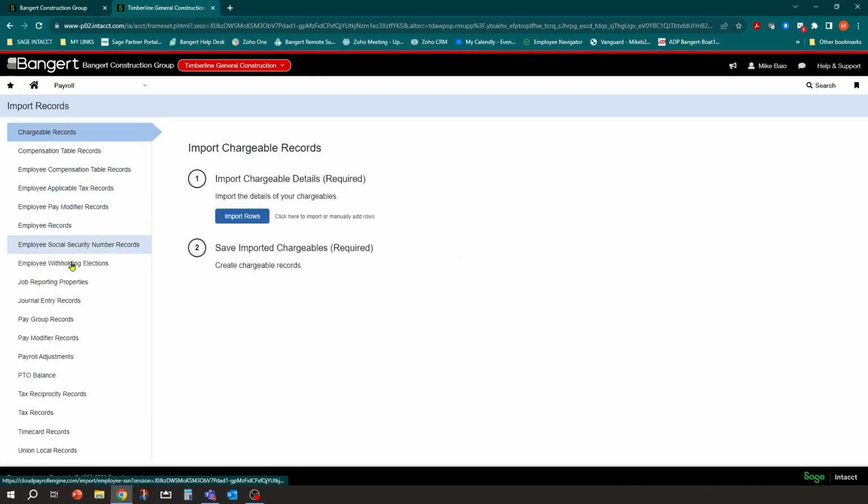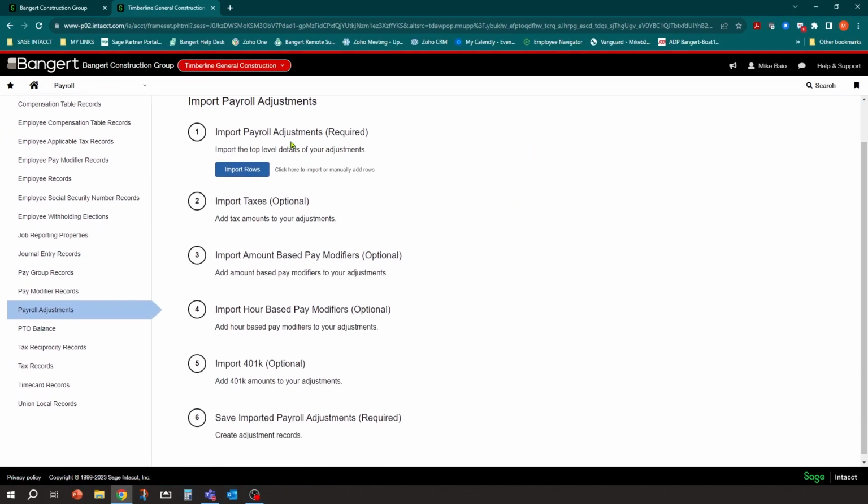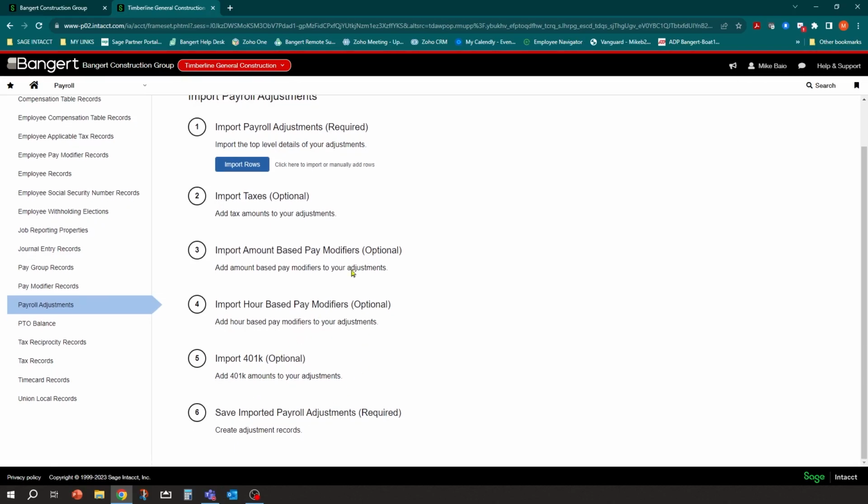Now you'll notice there's a lot of things you can do here, but one of them is what's called payroll adjustments. You have the ability to import payroll adjustments, and that can be simply gross and net pay amounts. That can be the taxes, the amount-based pay modifiers, hour-based pay modifiers, 401k. So any type of adjustment you need to make, you can do that in here.